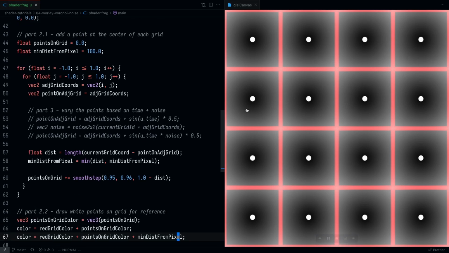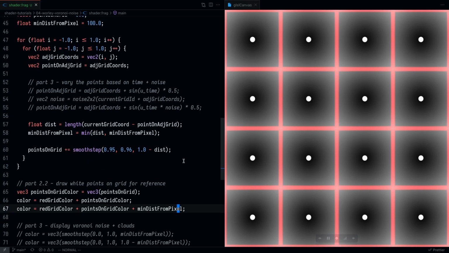Suppose the pixel that we're trying to color is right here. Eventually it's going to go through all of them, and it's going to keep track of the minimum distance to any point, which is this point right here. The distance from here to here is a very small distance, and what we're doing here is coloring based on the distance. So if the distance is essentially 0, then we would expect it to be completely black.